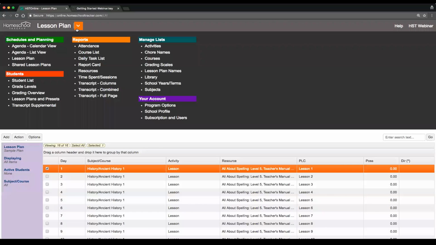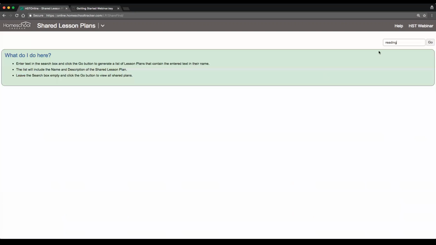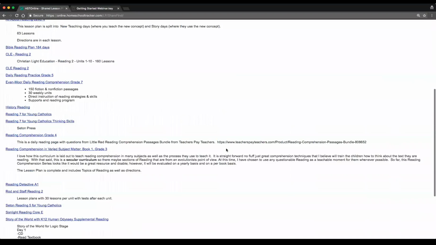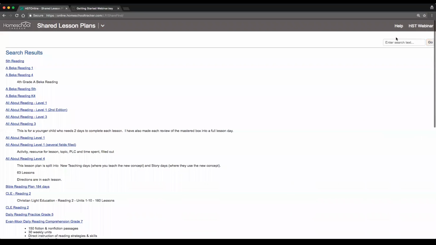Okay, so now let's go ahead and import a lesson plan from the shared library. So I'm going to go to shared lesson plans here. And now if you want to just see a list of all of the shared lesson plans, you can enter in a blank search here and hit go. And it'll show you, whoops, let's try that again.